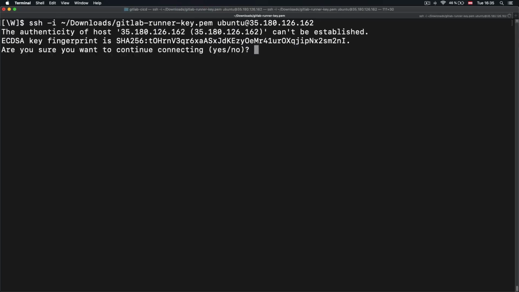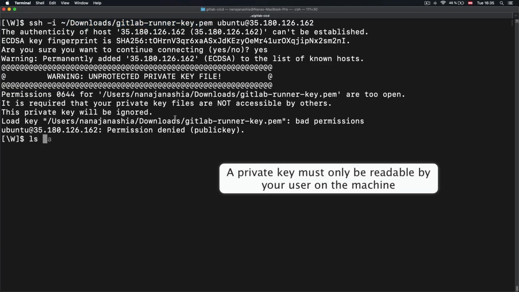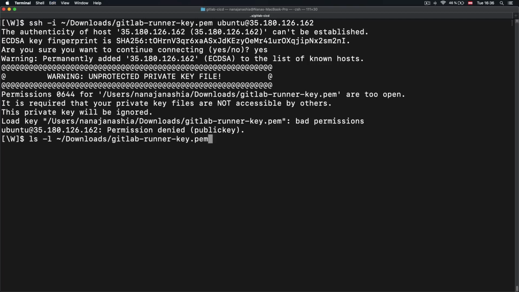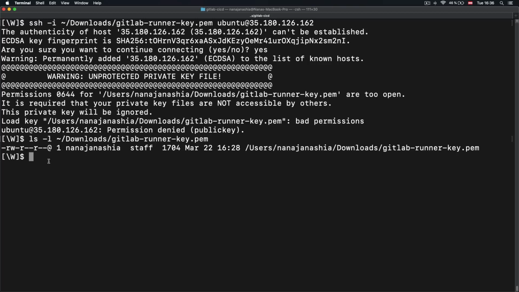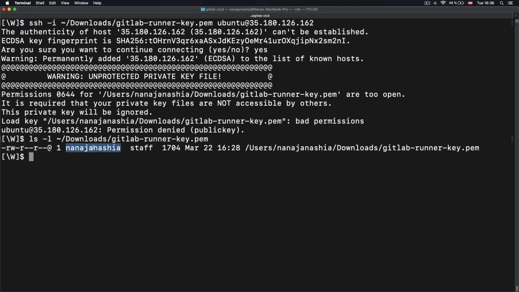So we have the authenticity confirmation request, let's say yes. And now we get an error that says our key is an unprotected private key file. So the problem is that the PEM file or the private key file that we use for SSHing into the server needs to have limited permissions. So not everyone should be allowed to have access to it. So right now, if we do ls -l, you see that everyone is allowed to read this file, right? So we need to actually remove that permission and make it available only for the owner.